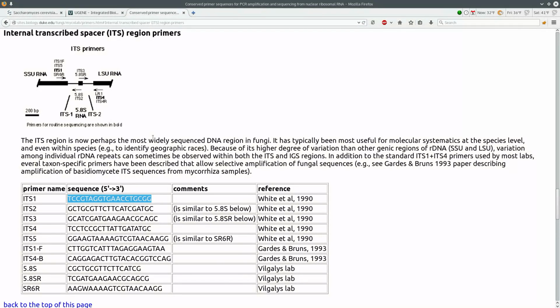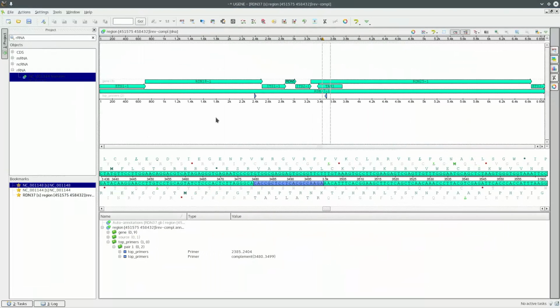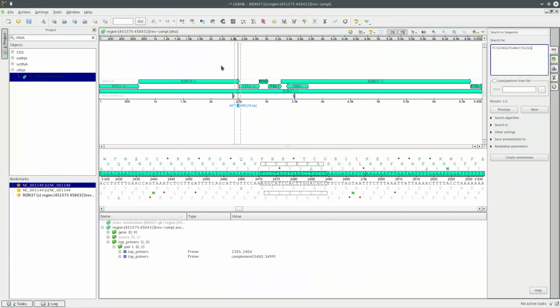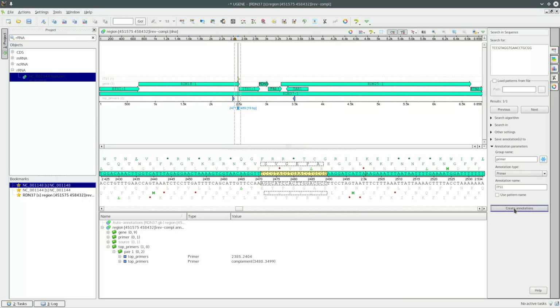So I'm going to copy the ITS1 primer, and if I click on this little sequence search tab over here, I can enter that primer, and look, it's found it and it's highlighted the region right over there. And I can actually create an annotation for this. So I'm going to call this a primer. It is a primer, and I'm going to call this ITS1 and create annotation. So there we have our ITS1 primer.